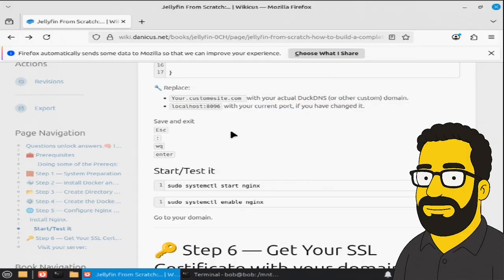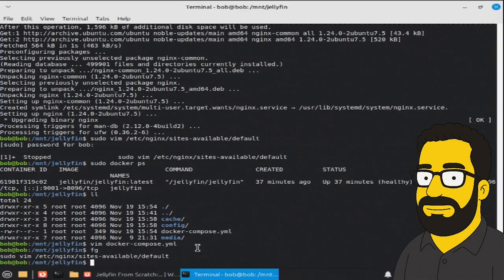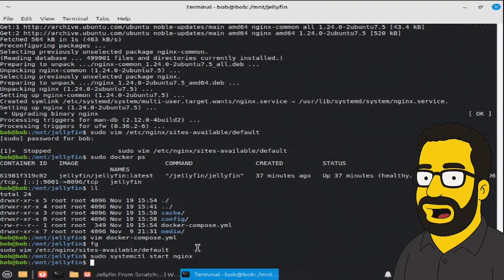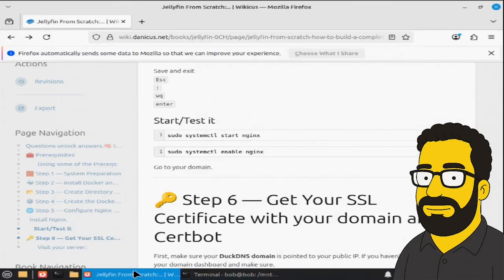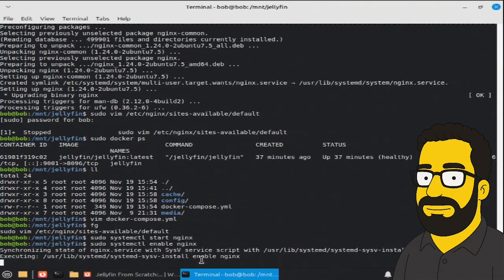Yeah. All right. So let's start up Nginx. Let's see if we can do it. Start. Okay. Usually, no news is good news. Usually. So, okay. Enable. We're going to enable this now. Enable.